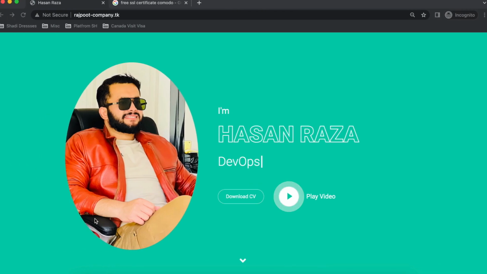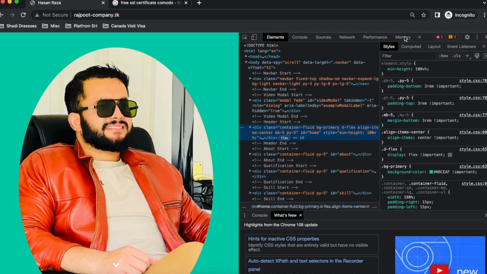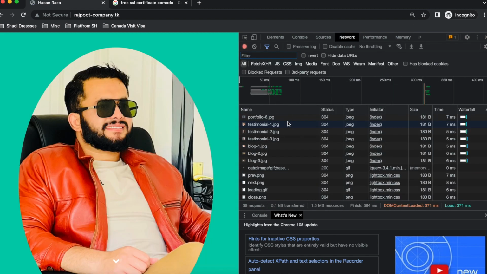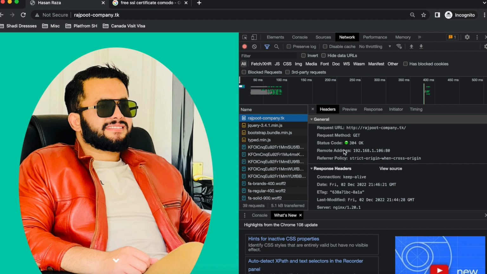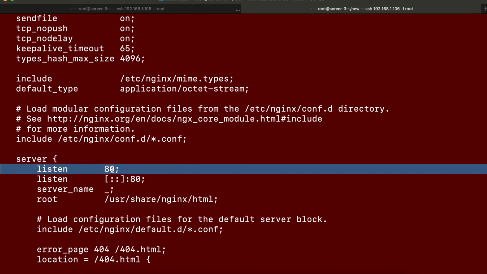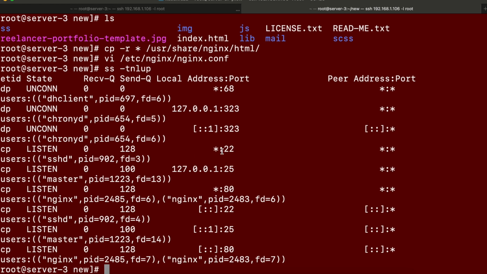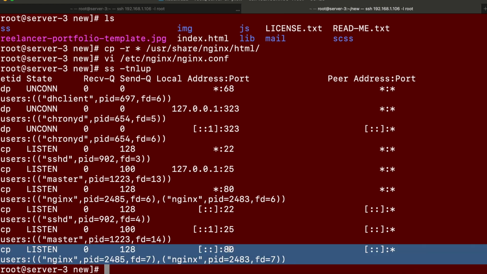If you inspect this and go to the network tab and refresh the page, you can see the IP address and what port it is listening on, and you can see that it's port 80. And if you are familiar with it, using ss -tnlup, you can see that many ports are listening, and port 80 is also open and listening.